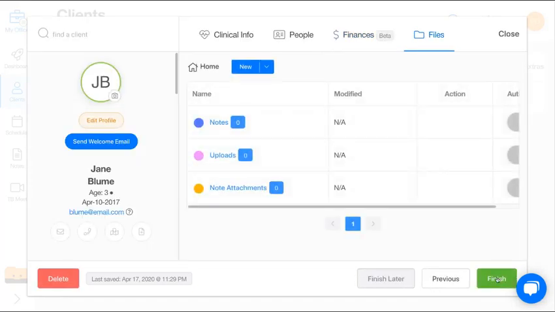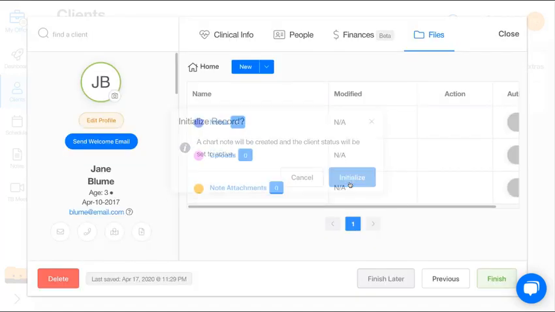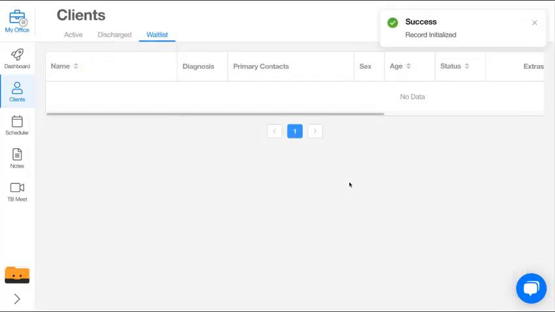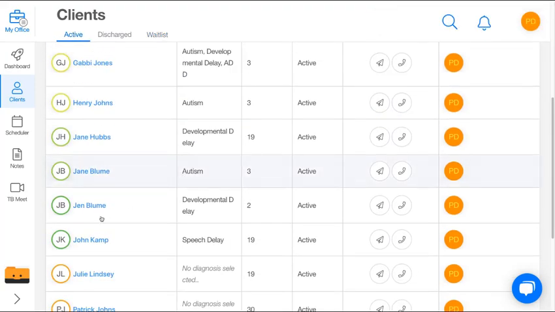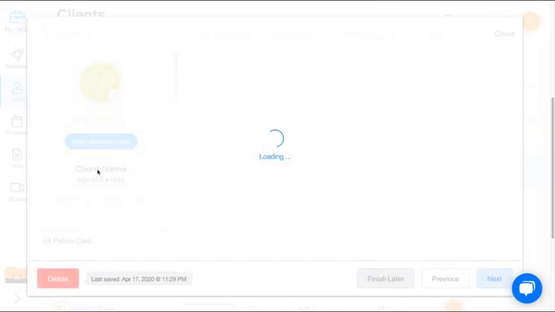Our Files tab is where you'll be able to take a look at all of your different documents. You can also create a new note from here or upload a document. So we're going to go ahead and finish, which is going to initialize this chart, meaning it's creating our first chart note.